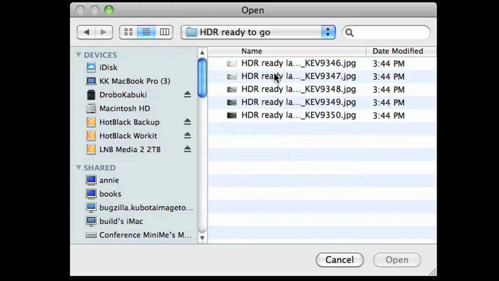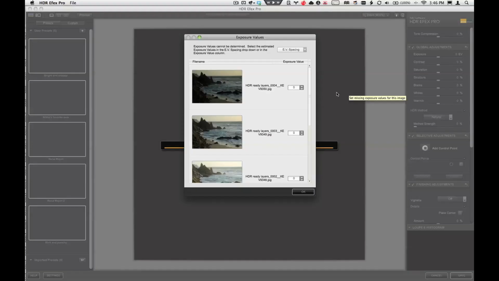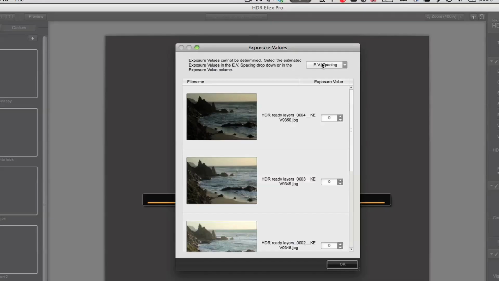HDR ready to go, and open them. As you're opening them, Nik might get confused because it doesn't read the metadata from these exported files. So all you need to do is tell it you shot them one stop apart. That's all you have to do, and hit OK.